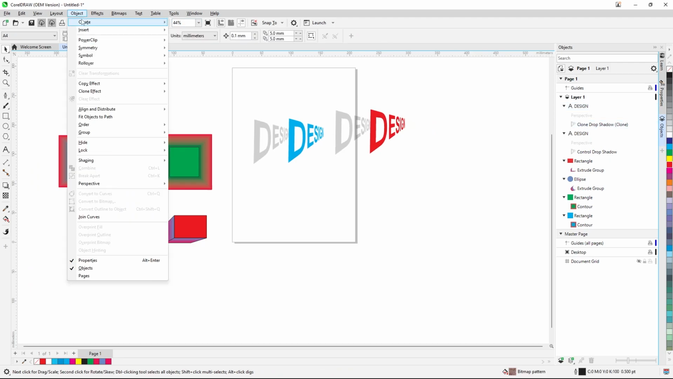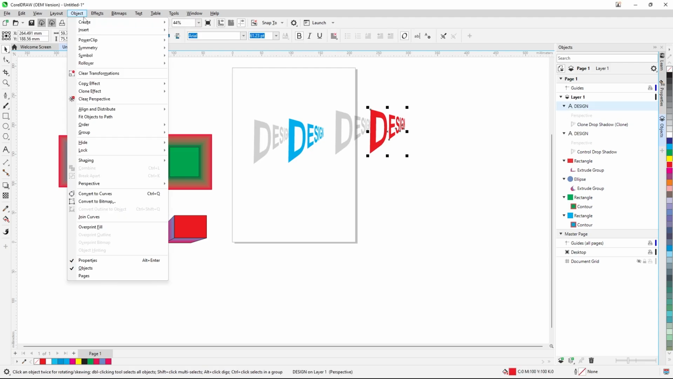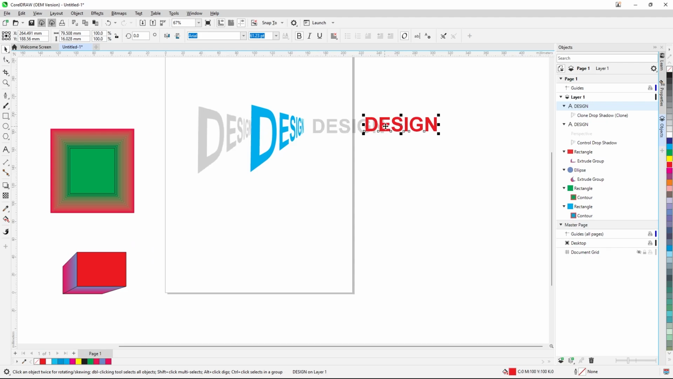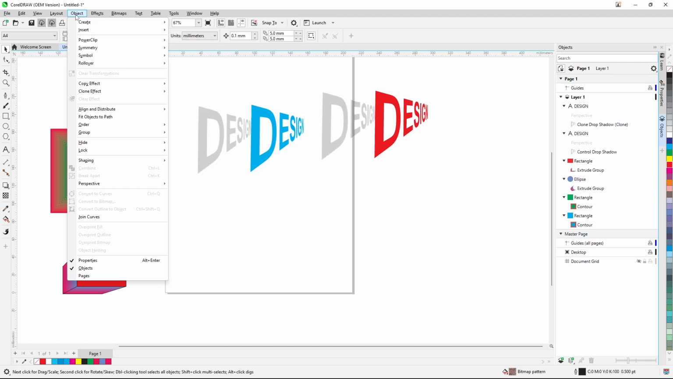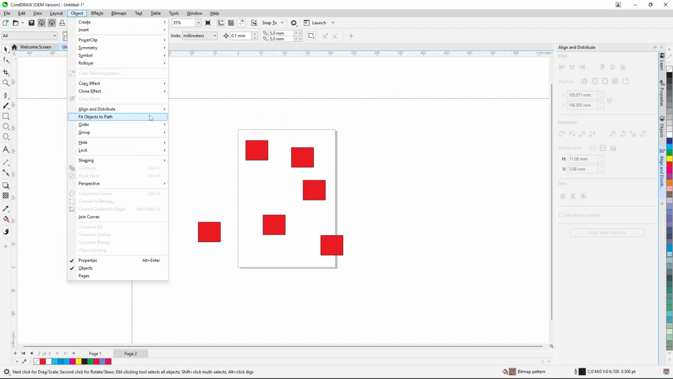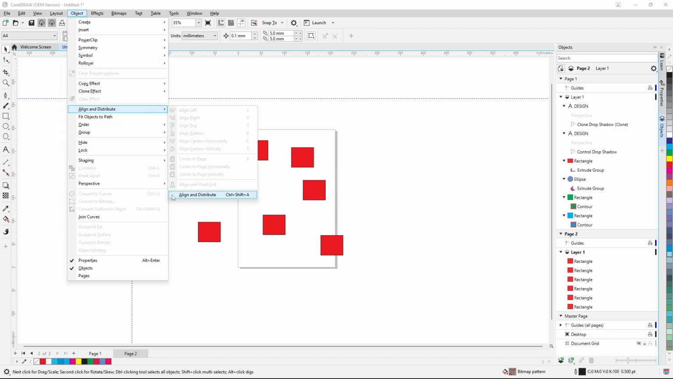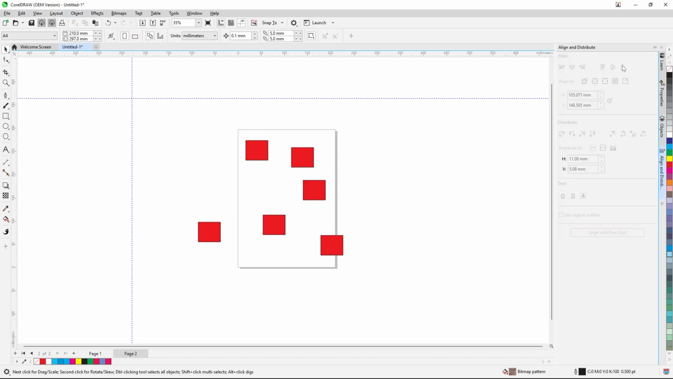The next, from object, here we have clear effect. Suppose if you want to clear this one, you can clear the perspective also, right? Control Z, keep this as it is. Okay, next, from object, align and distribute. So here we have some options are there. If you check this one, suppose it is unchecked, and check this one, align and distribute, Control plus Shift plus A. Okay, then observe the right side dockers here, align and distribution.